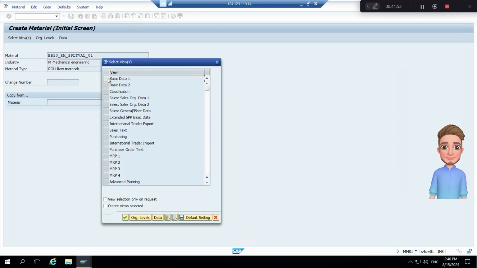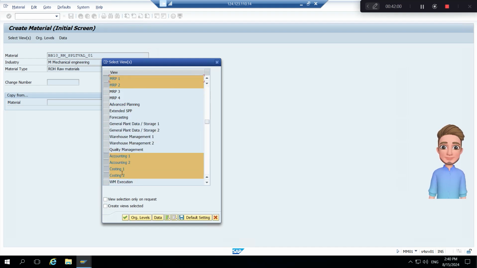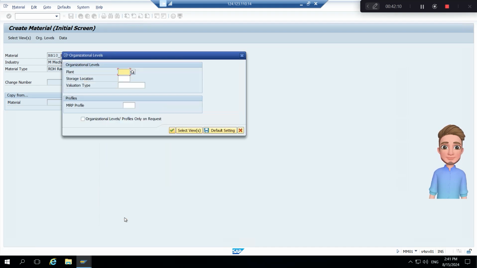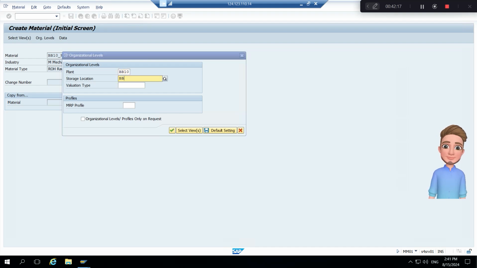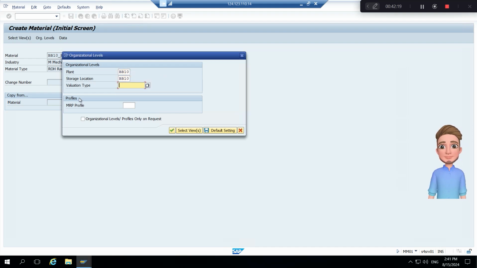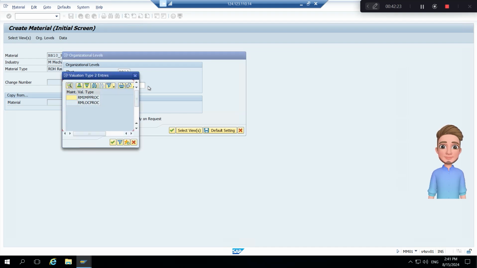01, select basic data 1. Okay, it is purchasing, it is MRP1 and MRP2. See, though I have selected costing 1 and costing 2, costing 1 and costing 2 will get vanished. I'll show you. This costing 1, costing 2 I am selecting, right? Though I am selecting it here, it will not be applicable at the valuation type level. Now here what it asks is select the plant BB10, storage location BB10. Now can you see a third thing that has come here, valuation type? This is what I was referring to, valuation type.